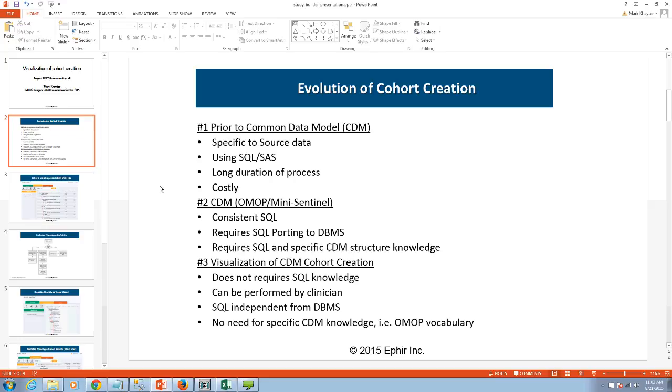So what is the evolution of cohort creation? Not that long ago, prior to Common Data Model or CDM, people used to create cohorts out of the source data. And source data is different from one source data set to another. It will have different field names, different structure. Some of them will be claims data, some of it will be EMR information, and it requires knowledge and information provided to the developers on the structure against which the cohort will be created.